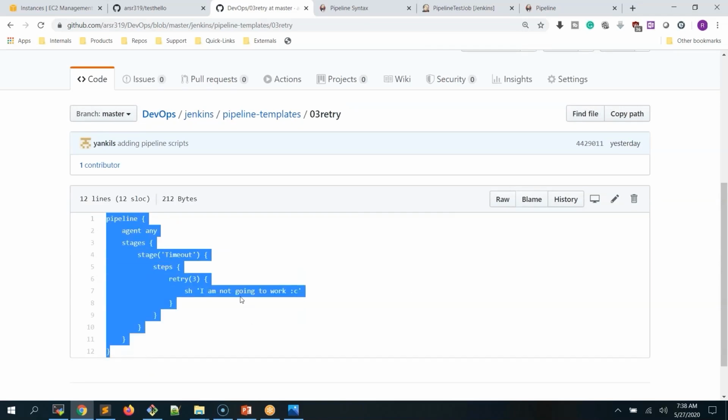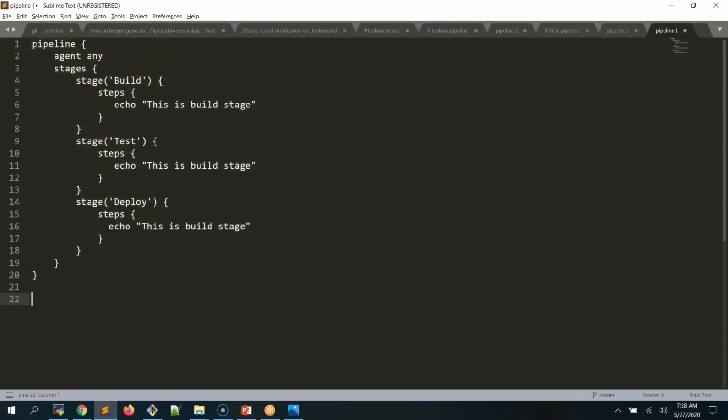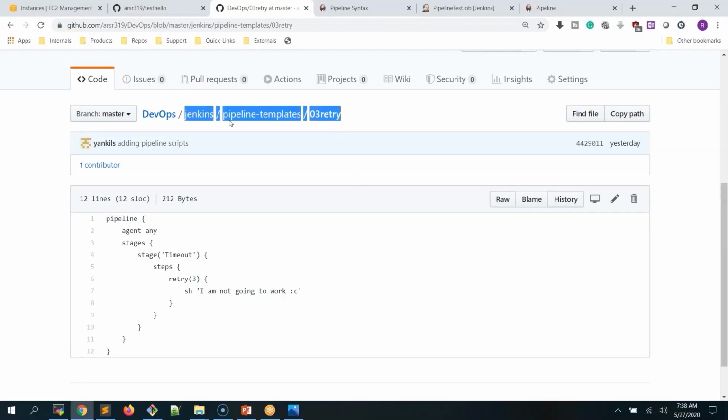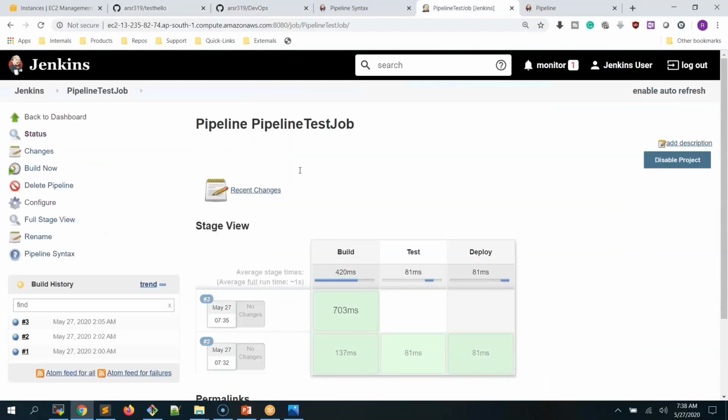So rather than copying it, I'm going to take this path and we'll give this path in our GitHub repository. Before taking this path, I need to take this GitHub URL as well. So take the GitHub URL and go to Jenkins and configure.